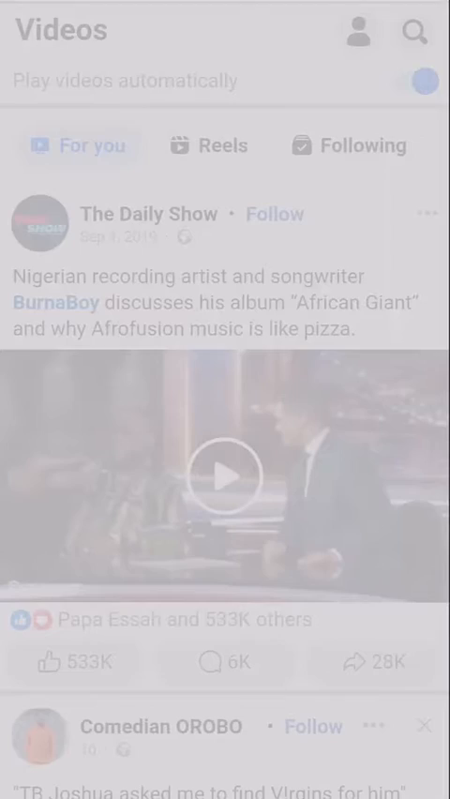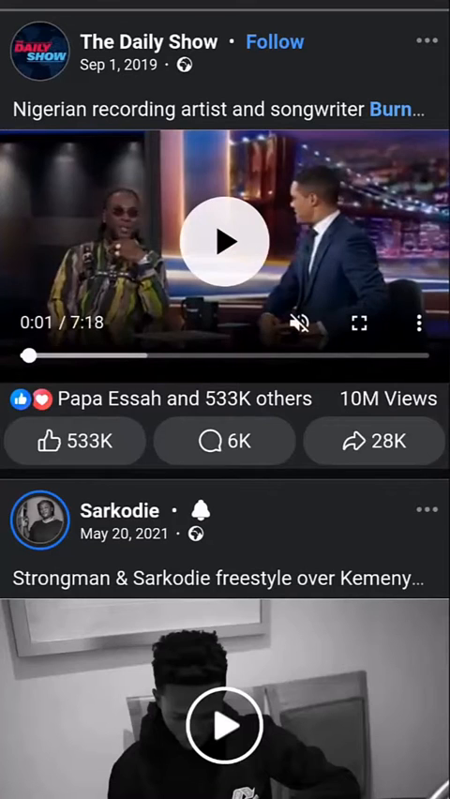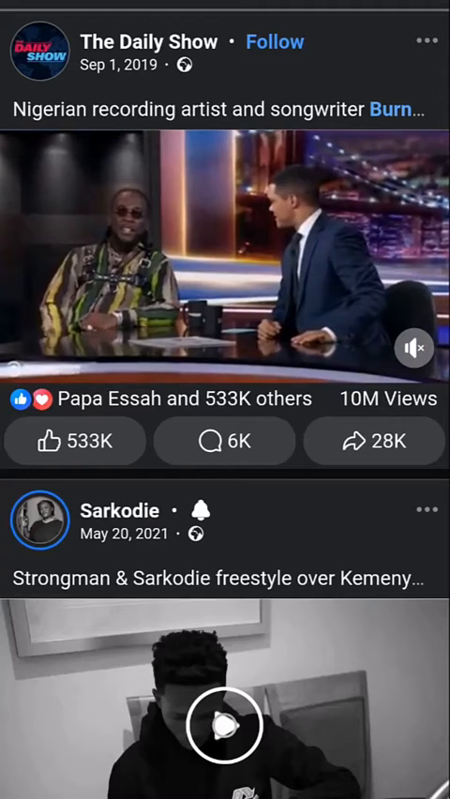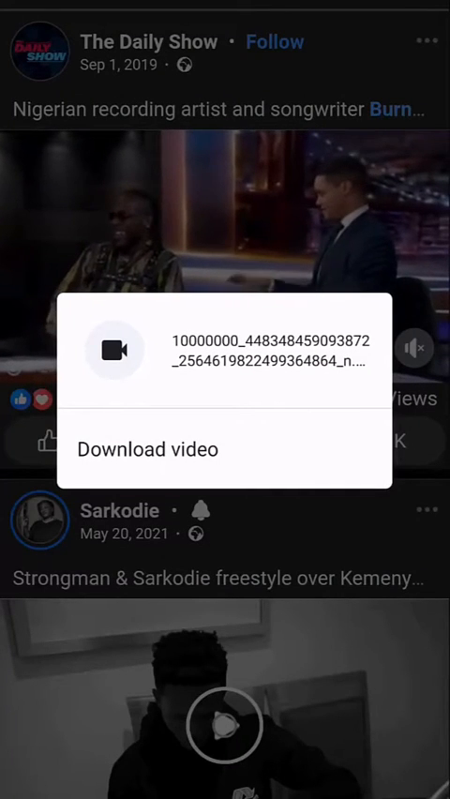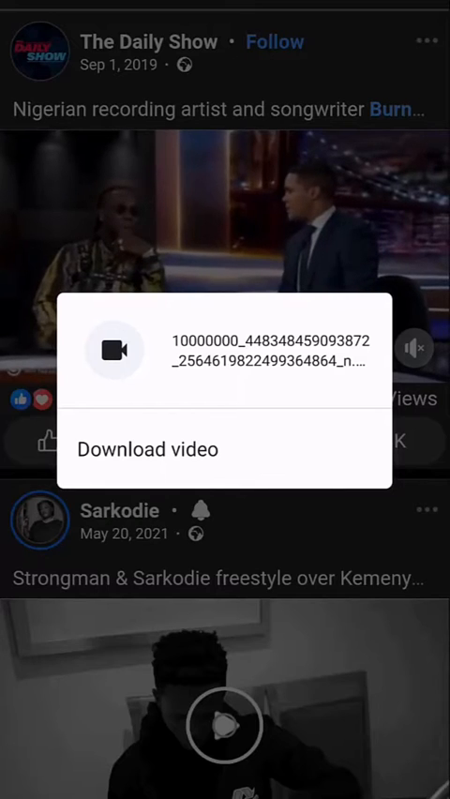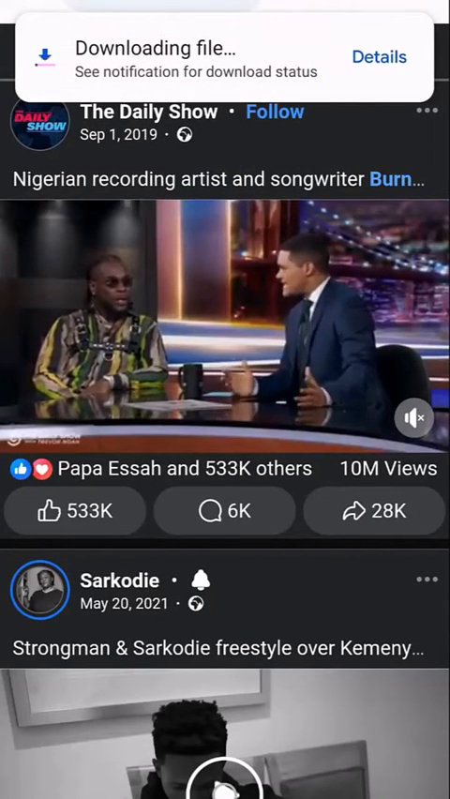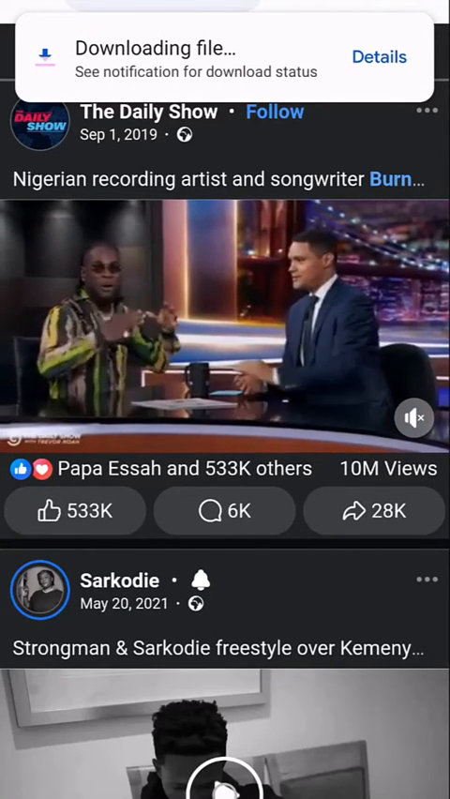Now you press play to see if that is the exact video. Okay, that is the exact video. While playing, you can long press on the video, then you will see the option to download the video. You press on download video. On top you will see the video is being downloaded. I can press details to see the download progress.